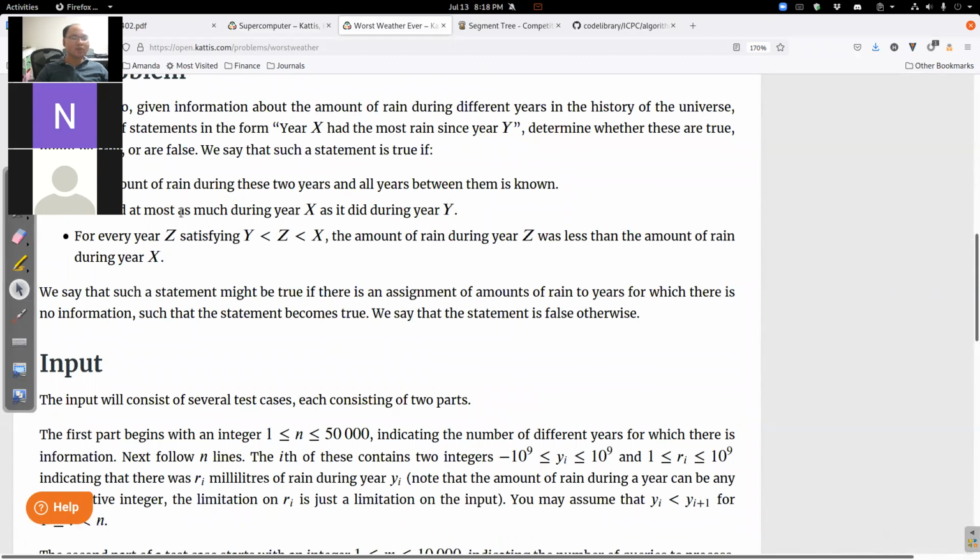It rained as much during year X as it did in Y. And for every year Z between Y and X, the amount of rain during year Z is less than the amount of rain during year X. Okay, so you are basically given a year Y and a year X. You want to know if year X had the most rain since year Y, so you have some numbers. Okay, so I'll just put a star to mean you have some numbers.